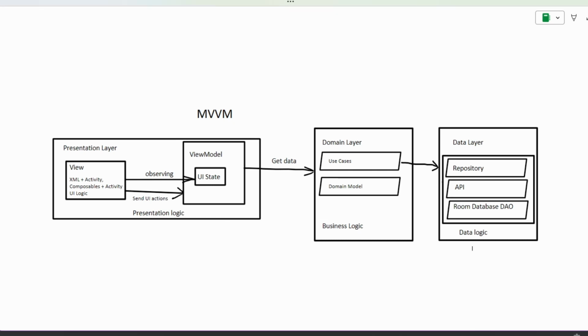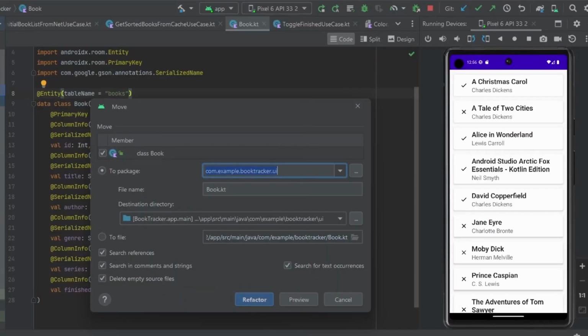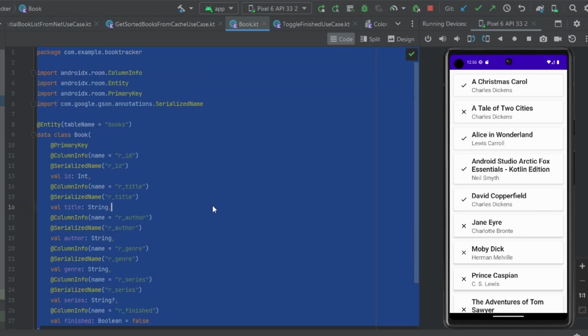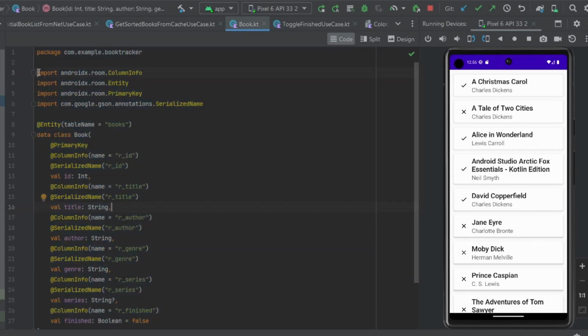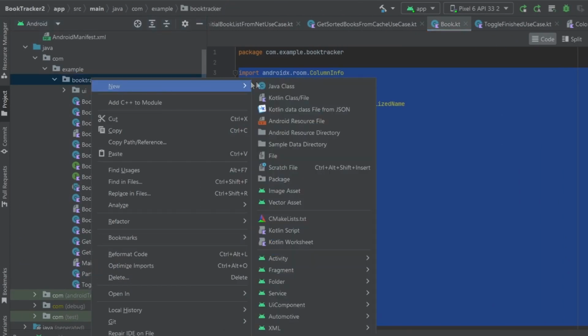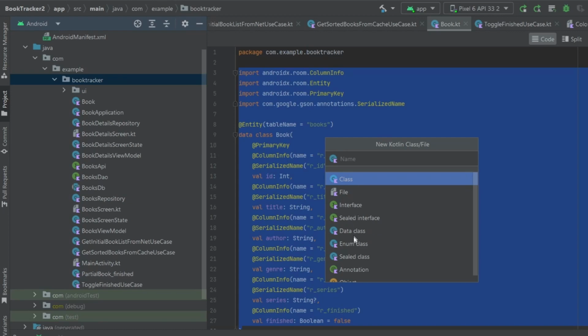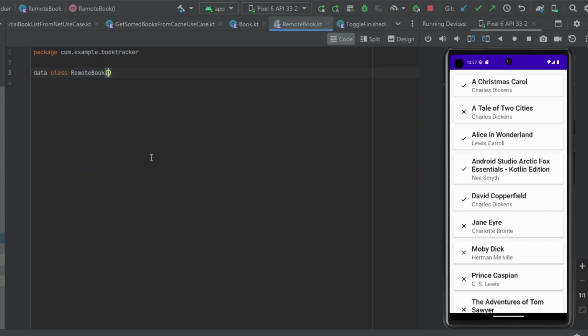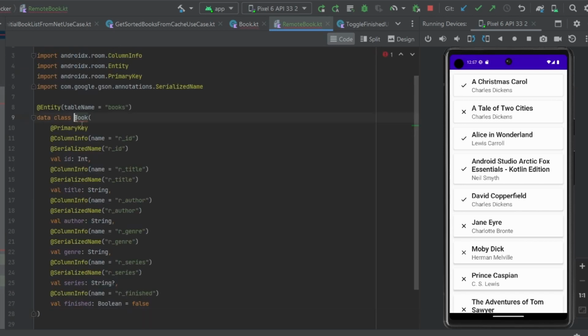Go back to Android Studio. In Android Studio, we have our book class. I'm just going to copy all of this, and make a new Kotlin class file. This is going to be a data class, and I'm going to call this one RemoteBook. This is going to be for any data coming in from our Firebase through our API. In here, I'm just going to paste everything we copied and then rename it to RemoteBook.